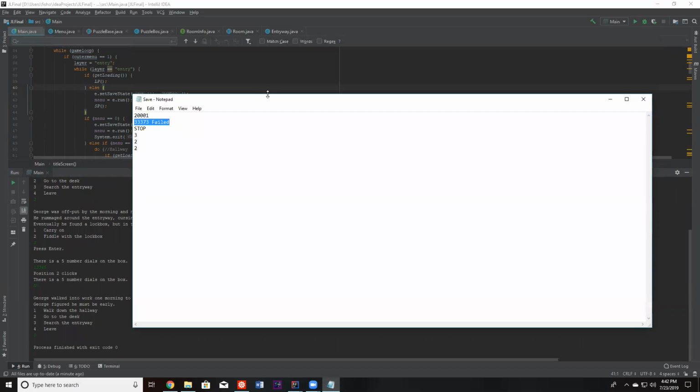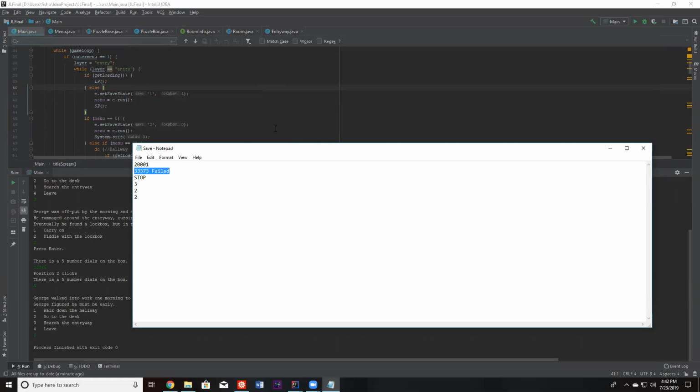Now, the other thing that I think I should talk about here is the save system. The way it works is there's a save ID. This tells the program what text it's supposed to be saying at any given time. So all the time there's a running save ID that gets updated, and it tells it what it's supposed to say. Then there's all the puzzles that you failed or succeeded in. They all get printed out. And then I have a line called stop, which is just to show me that it's done printing out the save ID and all the puzzles.